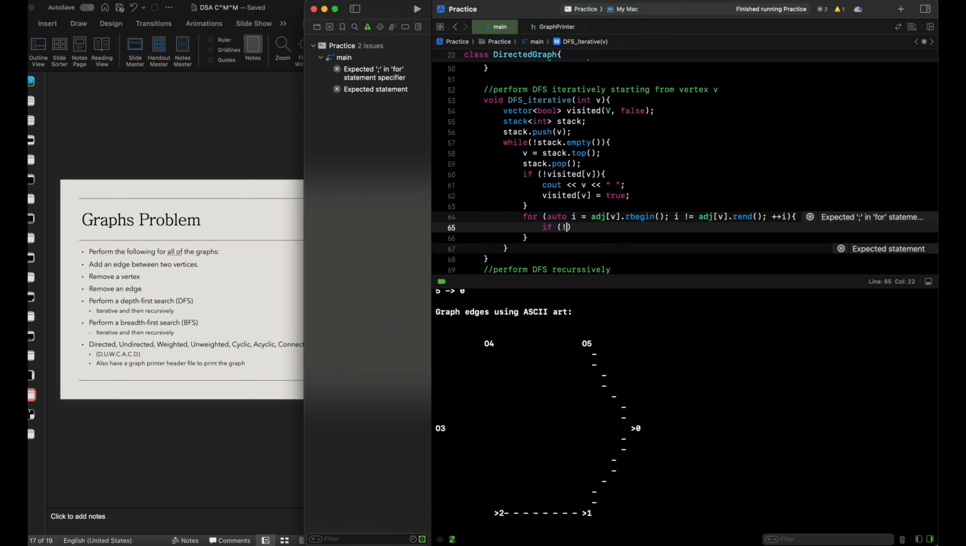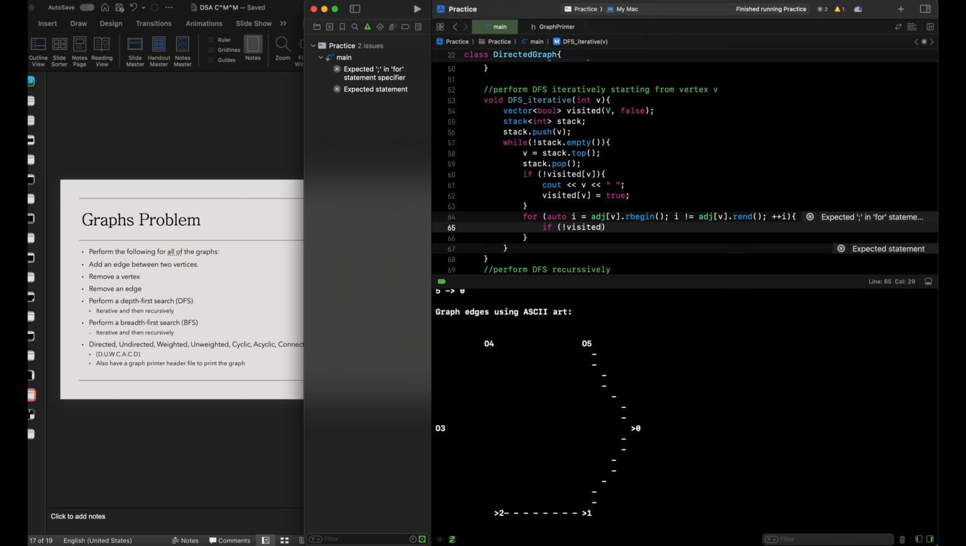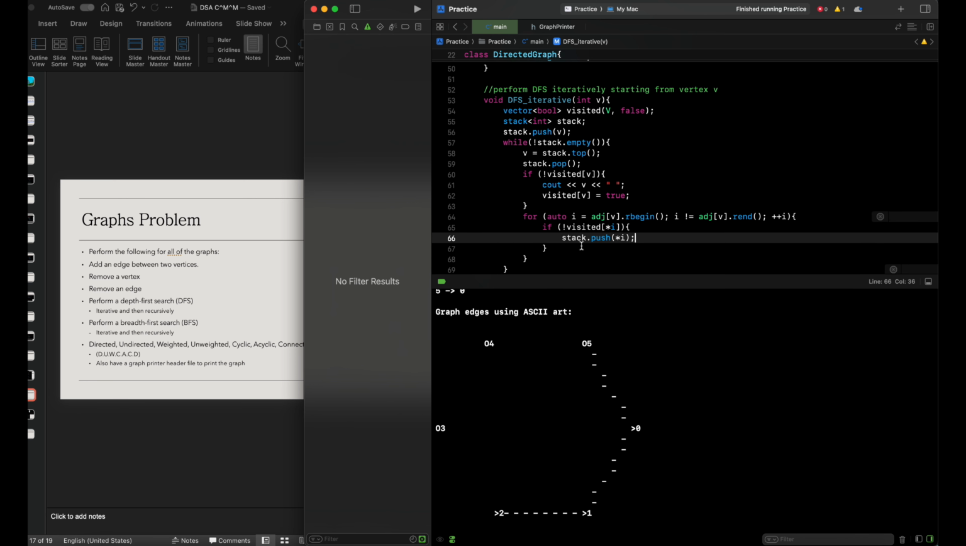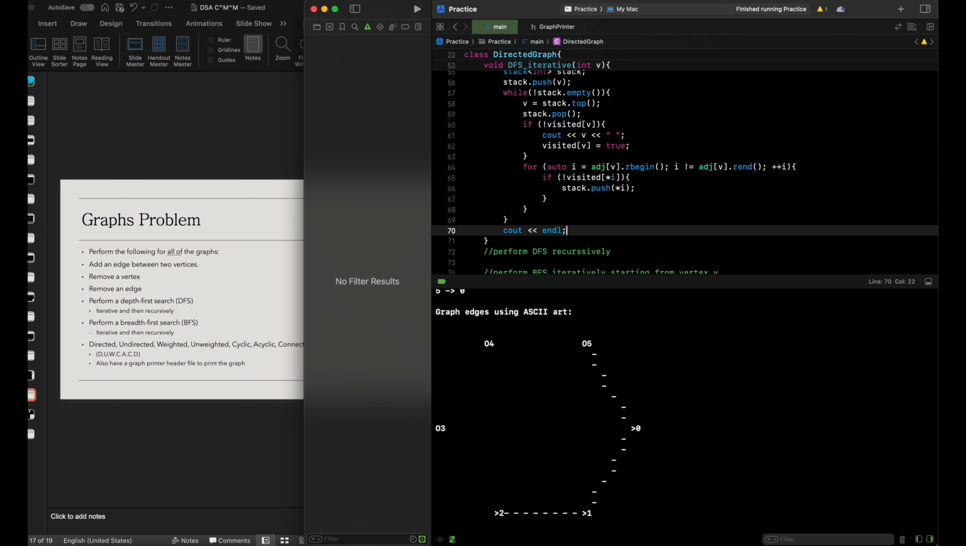And then we're going to check to see what has been visited and what hasn't, by saying if the following iterator sees a vertex and it has not been visited, by doing this symbol here, we're going to keep pushing inside of our stack until we have seen everything already. There we go, and then I'm going to put cout and endl.